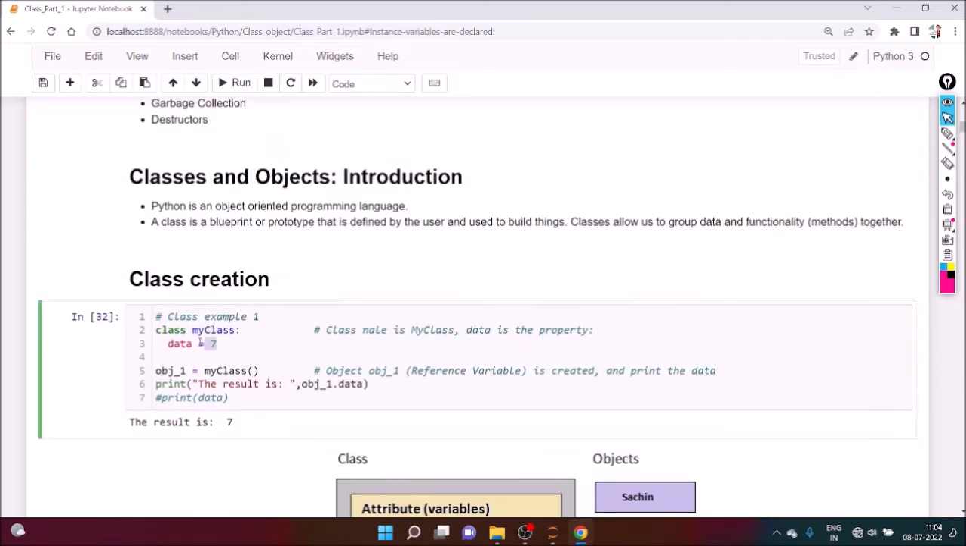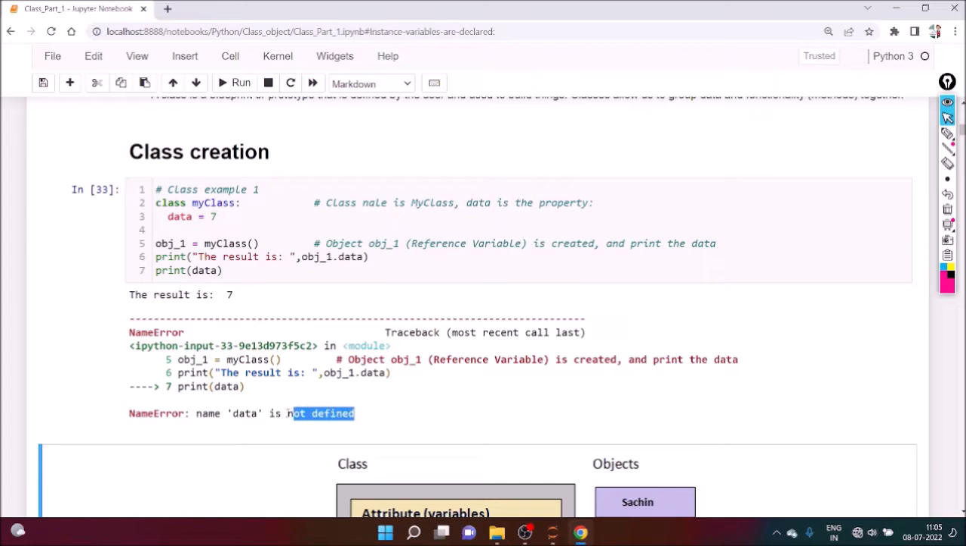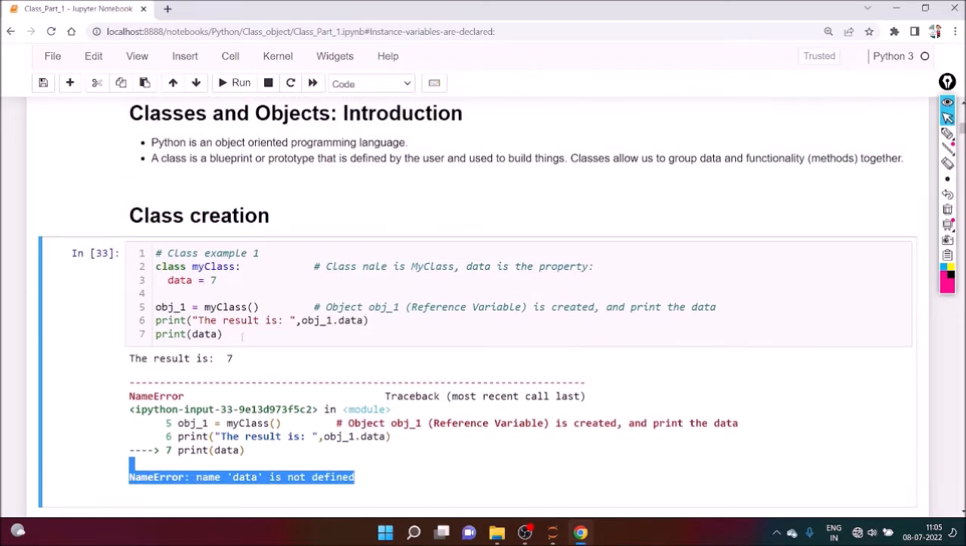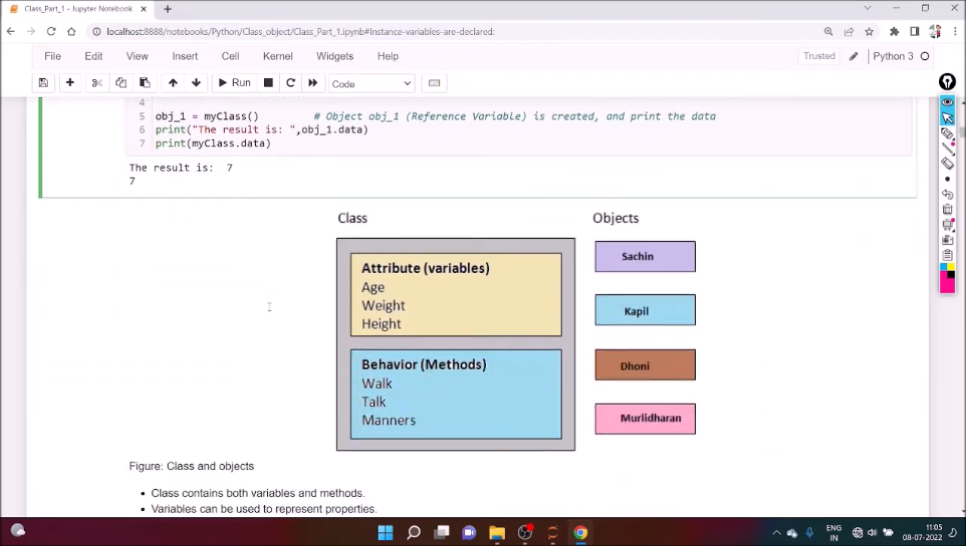Now the question is, the data variable is there. Can you access the data this way, print data? It will raise a NameError: data is not defined. So definitely, if you want to access this particular data, we can access it using the object name. Achha, can you access it using the class name? Yes, we can access it using the class name also. Remember one thing, this is our class variable. We'll see three different variables one by one.